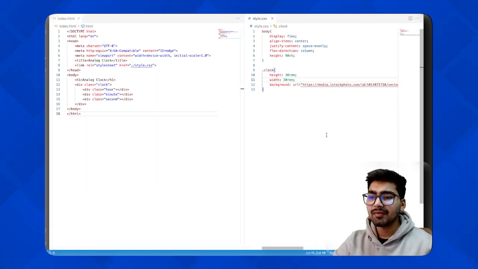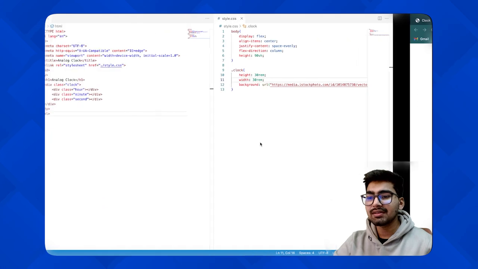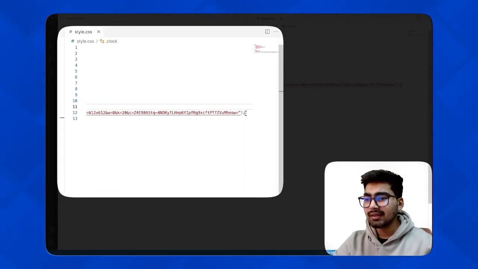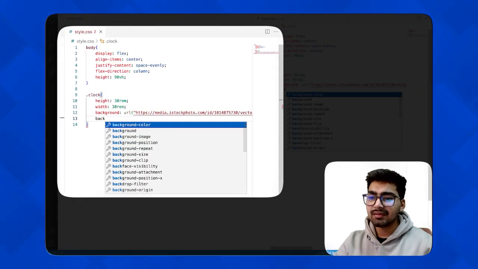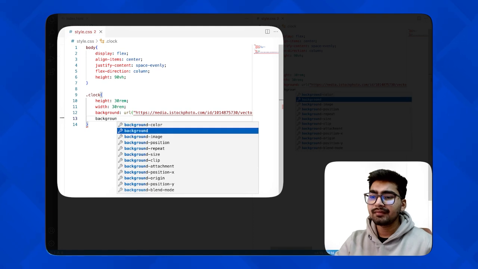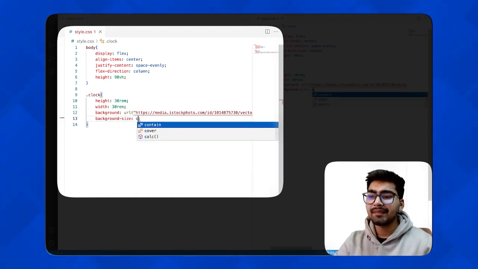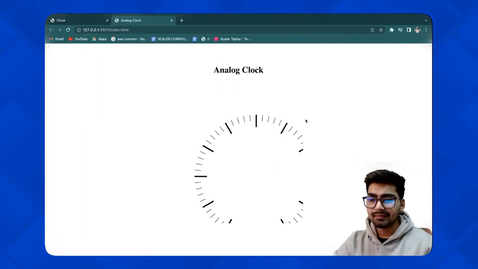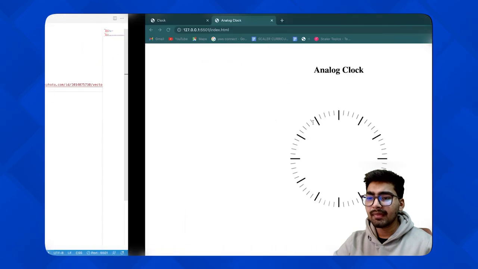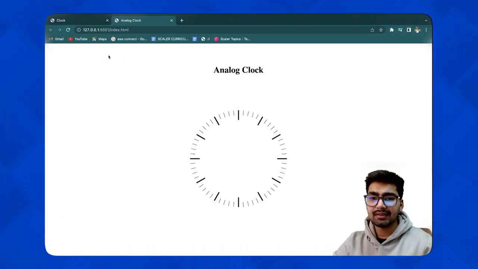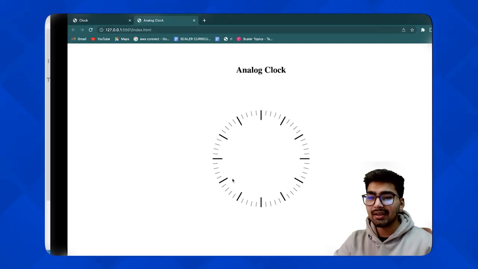Let's just remove background color. Okay, it's not in the center. Or background size, just cover it. Okay, now we do have the complete image here, the clock image. Now let's have this black circle inside our image.